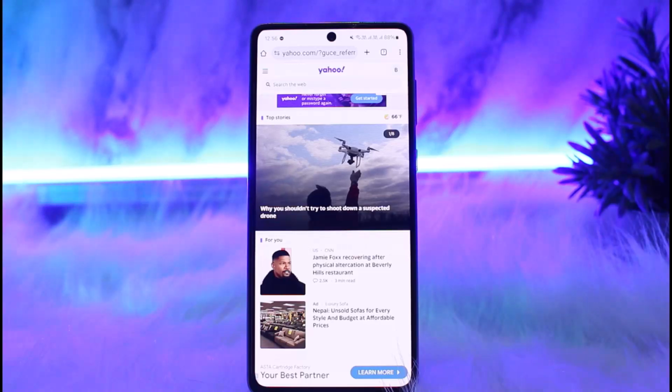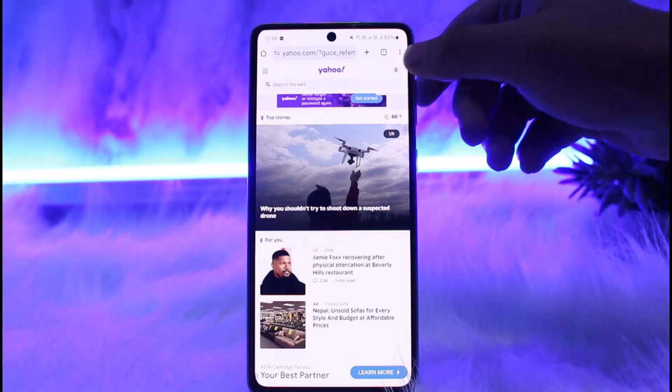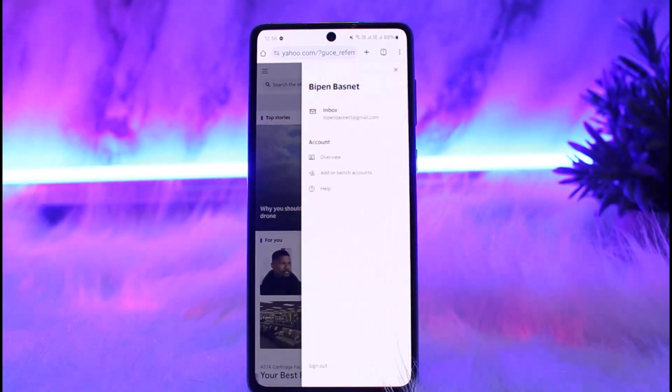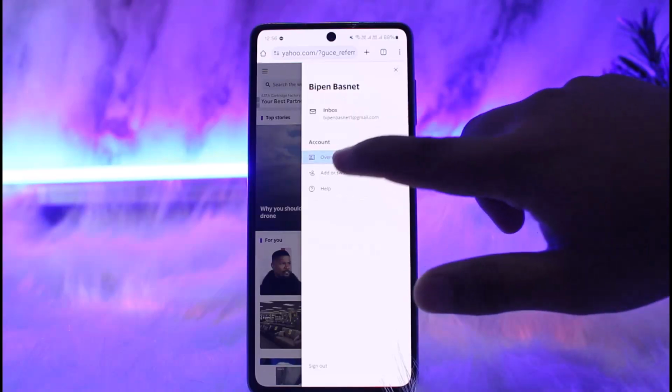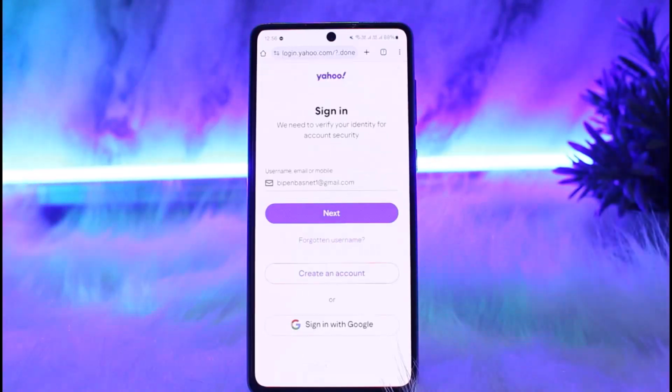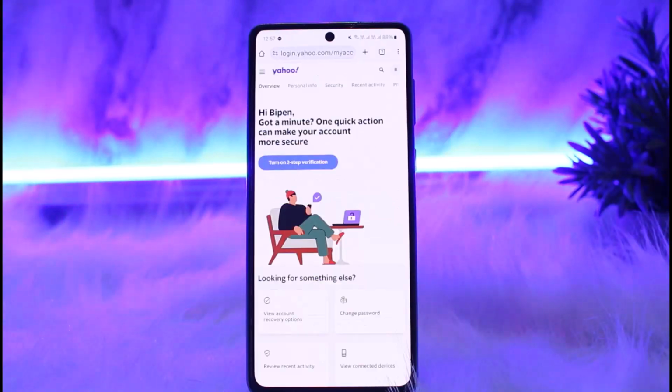Simply head into yahoo.com and log into your account, then tap on the profile icon at the left hand side of the screen. Once here, you can see the option that says overview under the account option on the left hand side. You want to simply tap on it. Once you tap on it, it will ask you to verify, so go ahead and verify here.